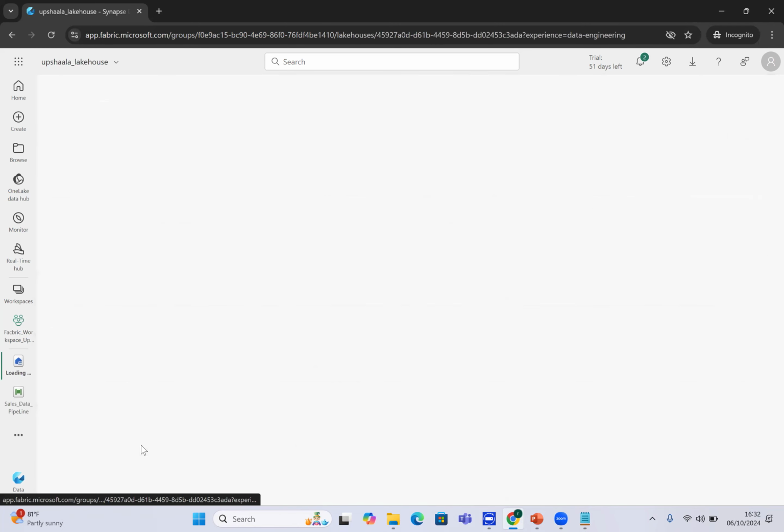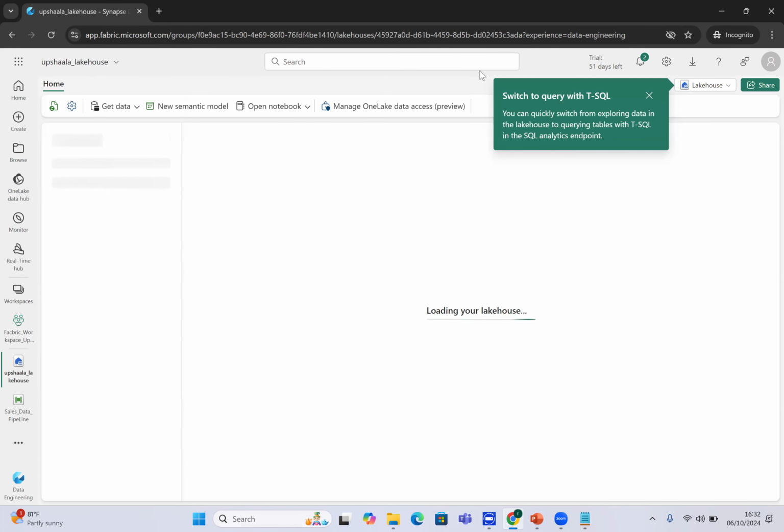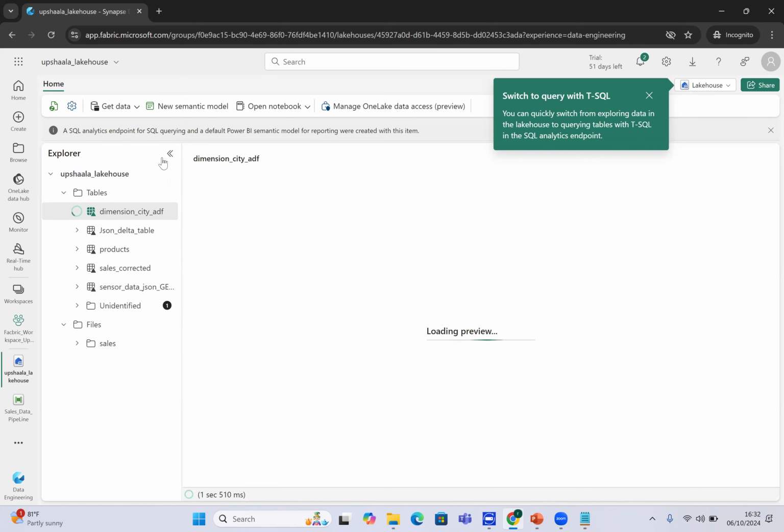So get into your lakehouse, Apsara lakehouse, and let us check. See here, you are getting unidentified initially. Just click on these tables and refresh so that it will extract the data. Now see here, it is updated. Now you are able to see your new file that is created with the help of your Azure blob.